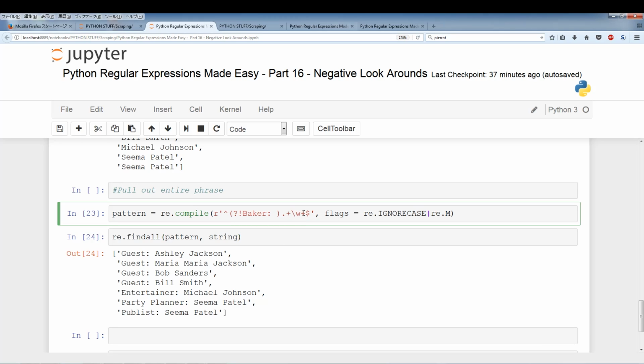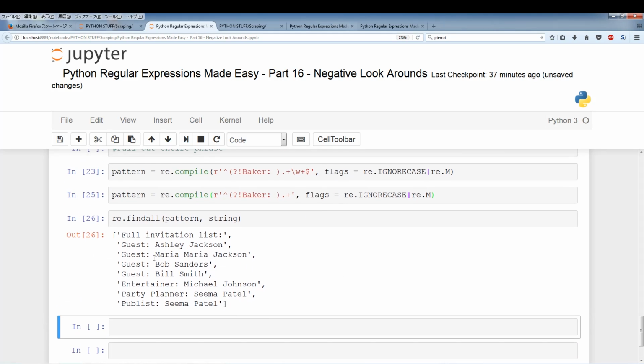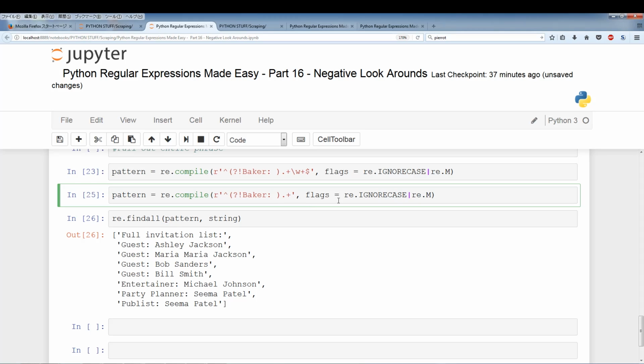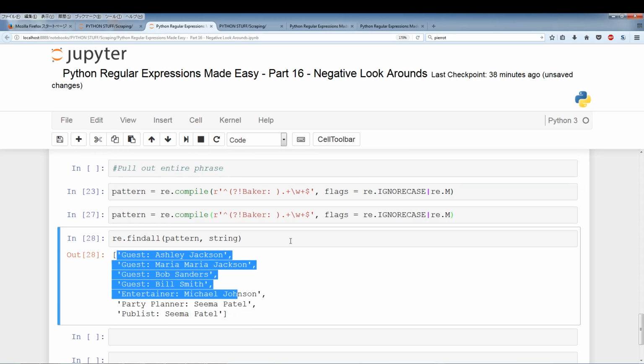And let me just show you exactly why I added this portion. We'll just copy this and run this again. What I'm going to do is get rid of this portion. If I run this here, as you can see, we pull out this full invitation list. Since this list ends in a colon, just by adding the constraint that it has to end in an alphanumeric character, we get rid of the first entry. So run this, and as you can see, this works perfectly.